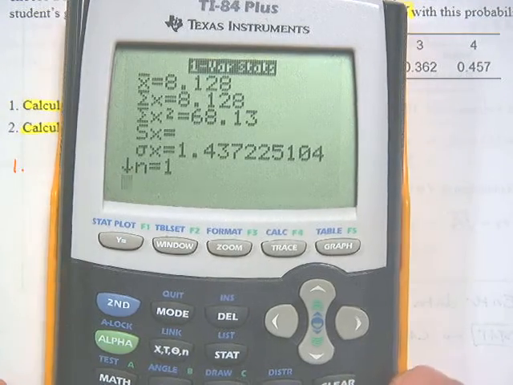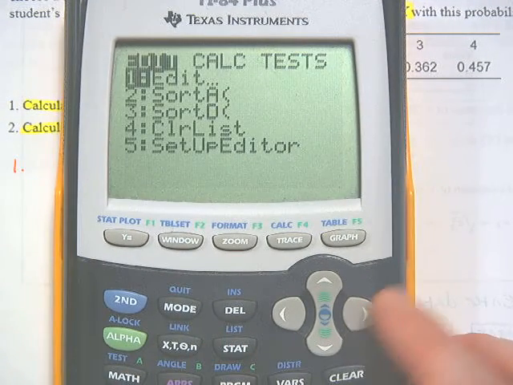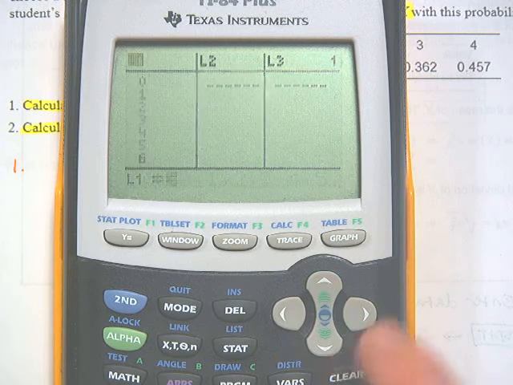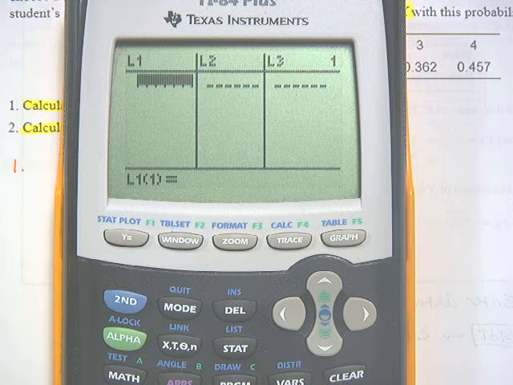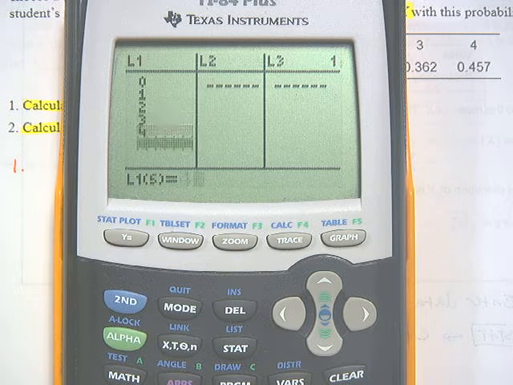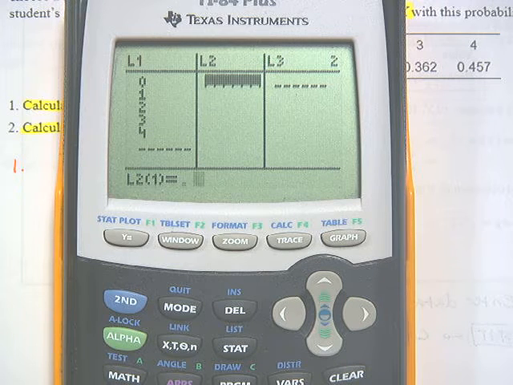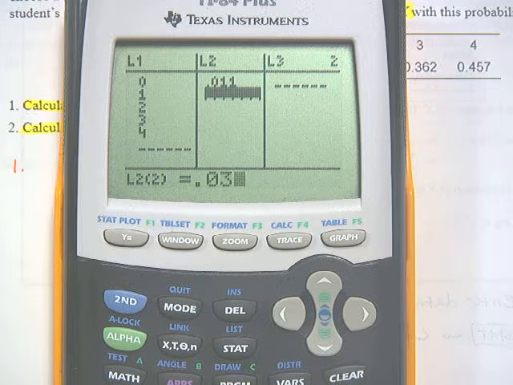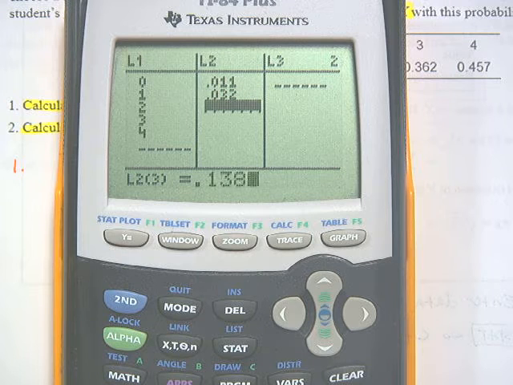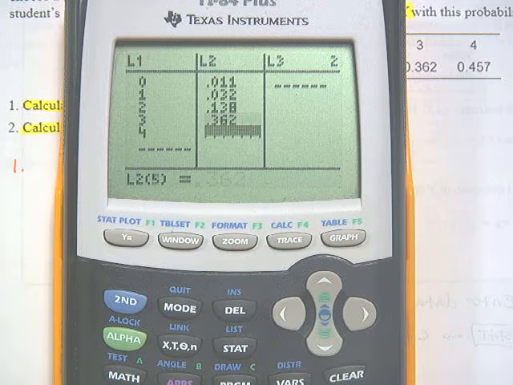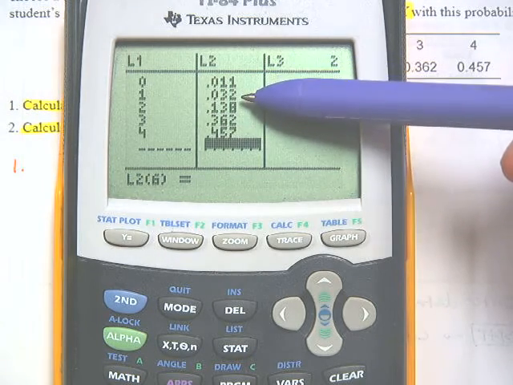Calculator. Stat. Edit. Clear out all the old stuff. This is nice because it's a lot shorter than the APGAR problem. 0, 1, 2, 3, or 4. That's it. Thank goodness. 0.011, 0.032, 0.138, 0.362, and 0.457. And double check that everything is good.